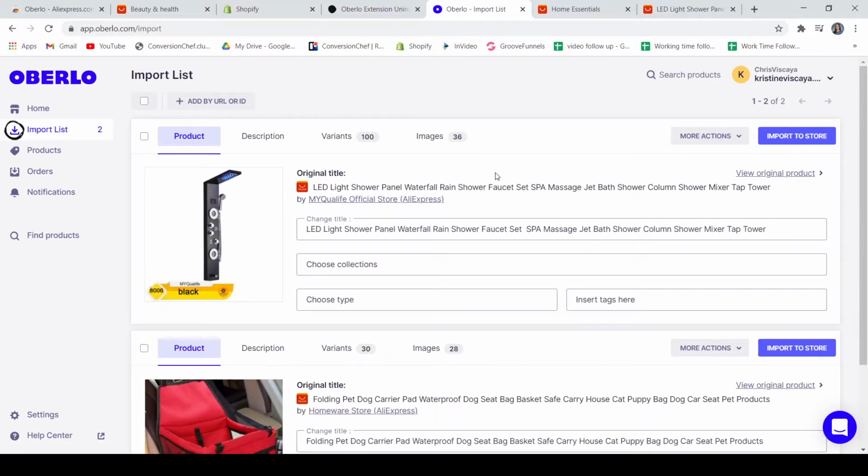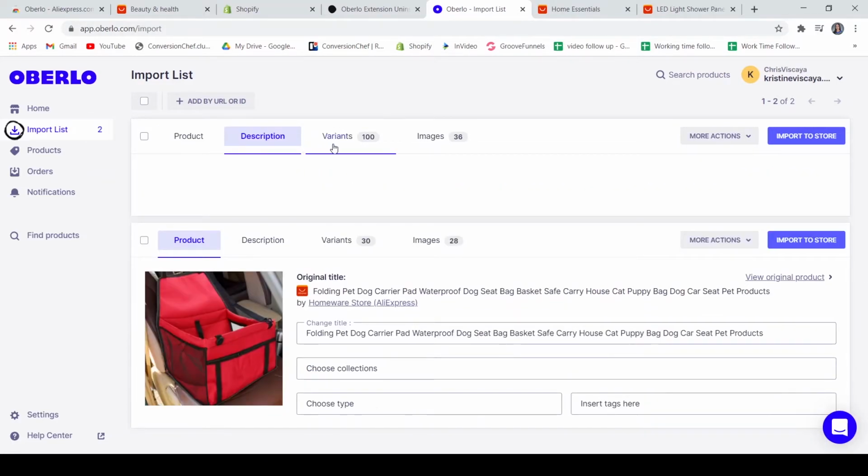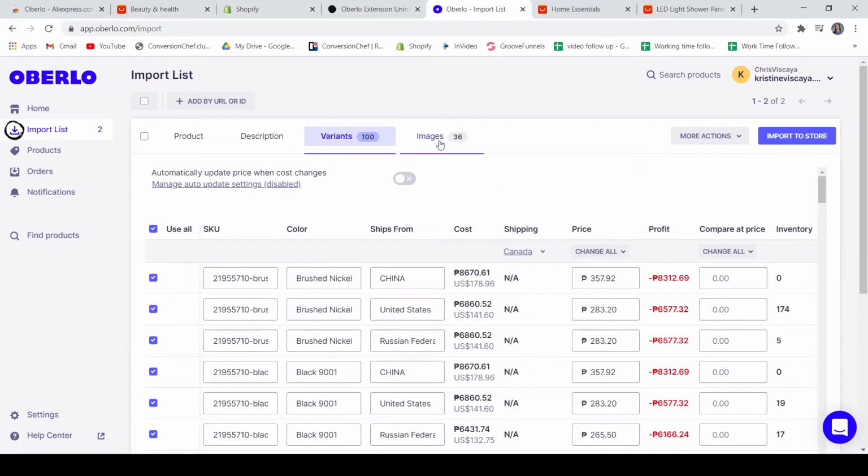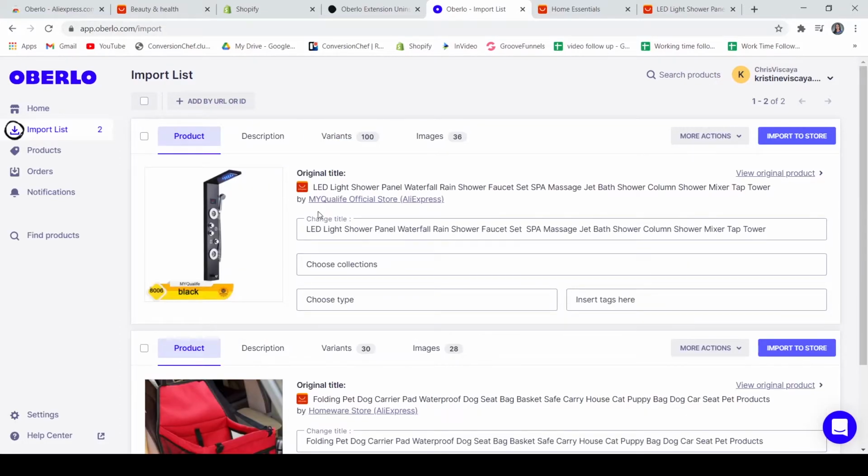On the import list, you have the different products that you have added to your import list in Oberlo. You may customize the description, the variants, and the images. So customize it according to your preferences and pricing. Now, once you have customized every detail, you can import it to your Shopify store. To do that, just click on the import to store button.